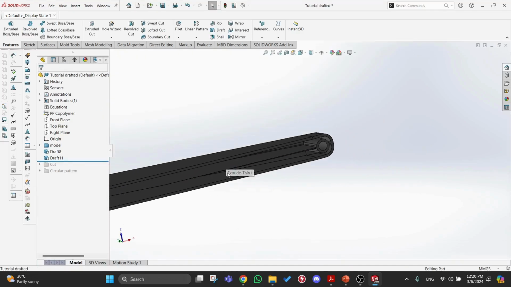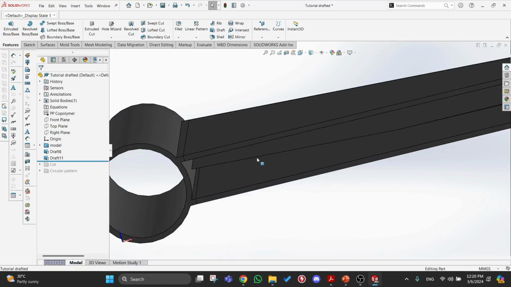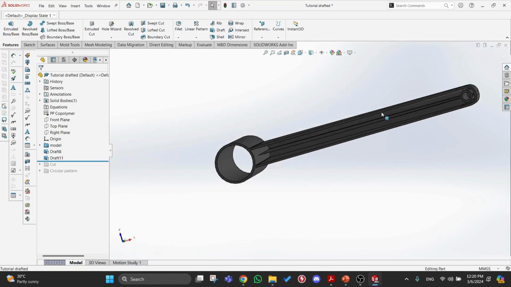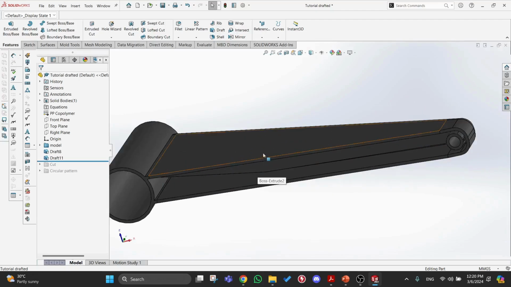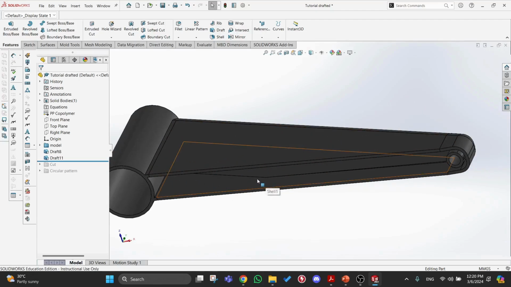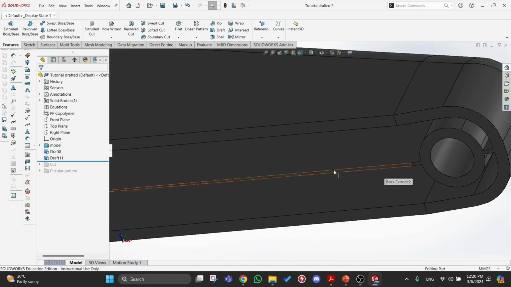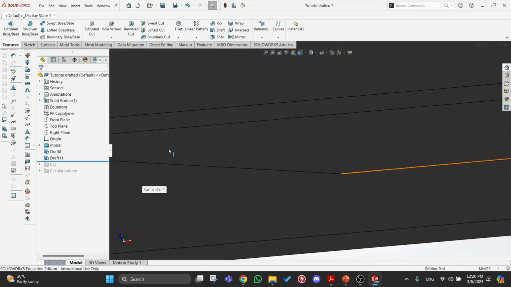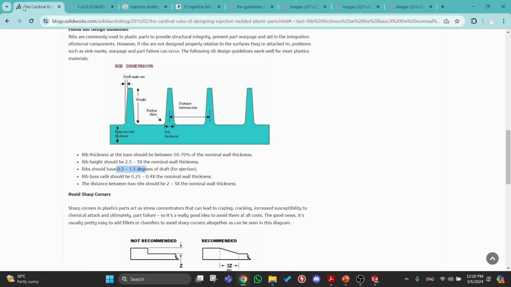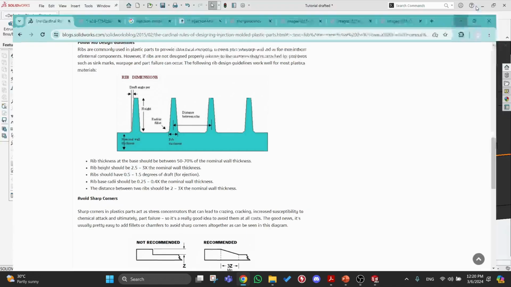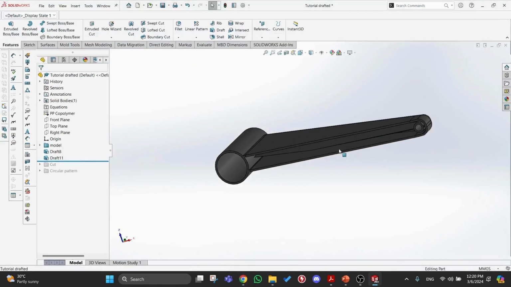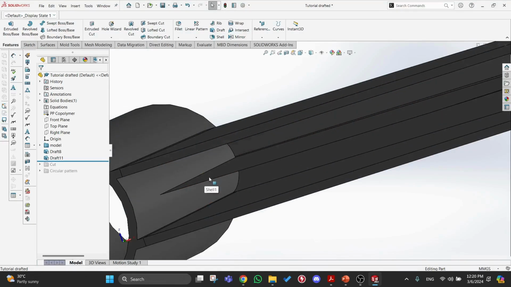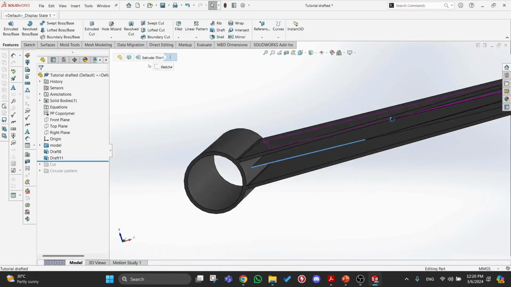And so to create this very nice draft angle here. However, as you can see, the issue here is that it cuts off. It becomes more and more thin. This is why in the cardinal rules, it says it should only be 2.5 to 3 times the nominal wall thickness. There's a reason for that. So how can we solve this issue?